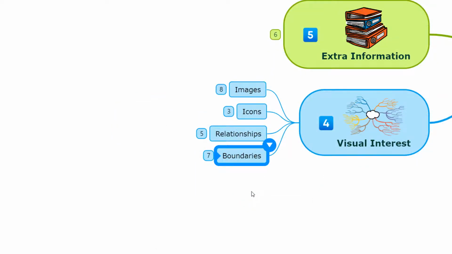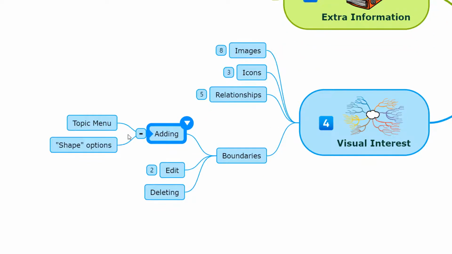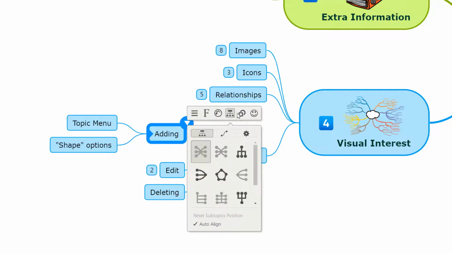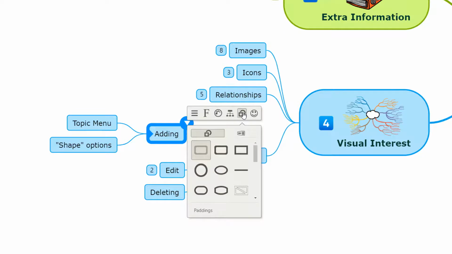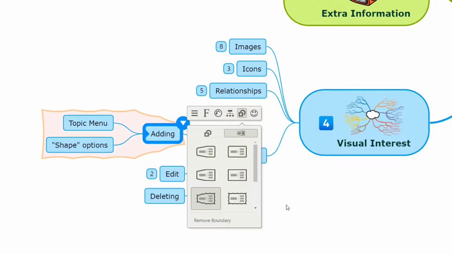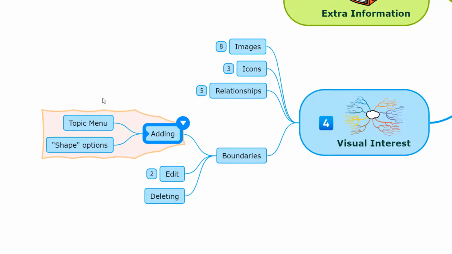Finally, boundaries in a mind map are a nice way of really highlighting a collection of information or a certain branch. Adding boundaries within the mind map we can do from within that topic menu. So again, if we just click that little downwards arrow, what we're going to look for here is the shape menu. So you see we've got the square and the circle here. If I click into that, you'll see the second tab here takes me to boundaries. And if I select one of these, it's going to wrap a boundary around the topic I'm on and everything below it.